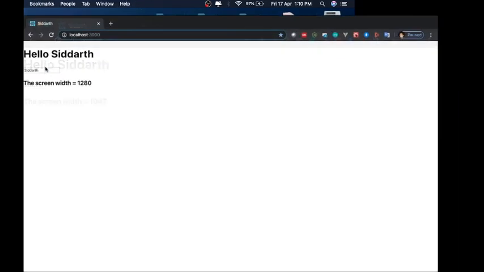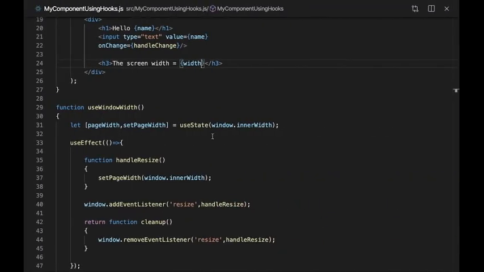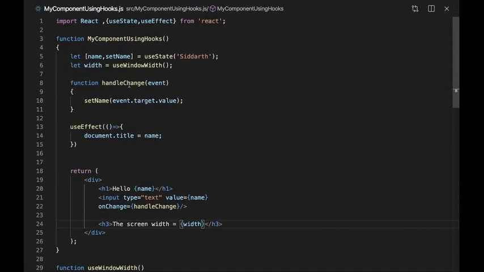Now let me explain what I did here. How did I create my own hook, and what did I do with it? When you look from top to bottom, what's there? We have name and setName that's using a state. We have a width variable which is using our hook. Our hook is called useWindowWidth. Again, a hook is nothing but a function. So if you remember that, programming in React becomes very easy.